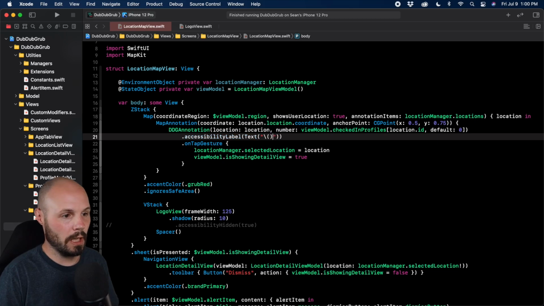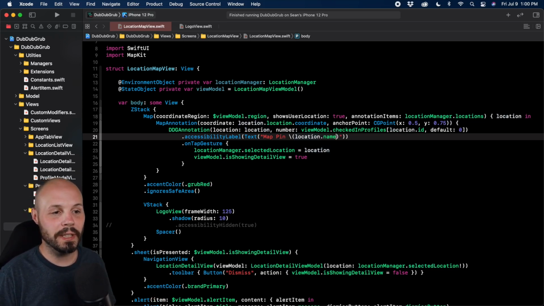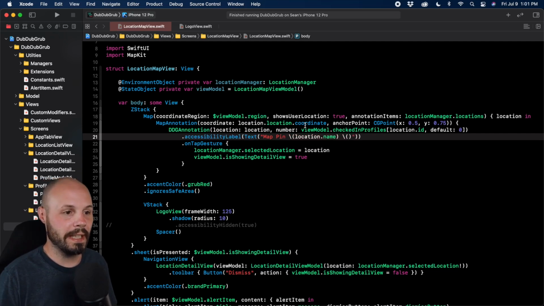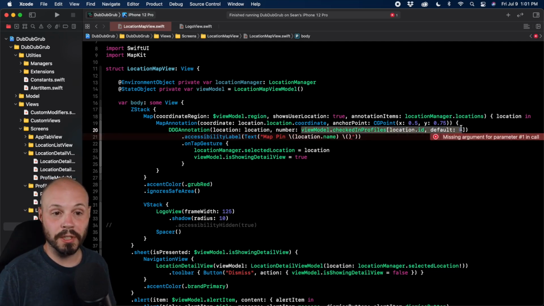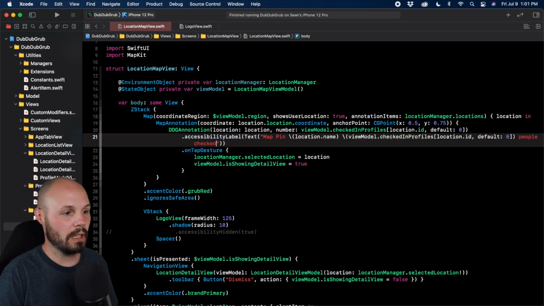I want to do location.name, right? Except I do want this to say map pin. So map pin. And when you're giving your accessibility label, you've got to tell it everything to say. So I want to say map pin, Chipotle. And then we need a little bit of code here for the users checked in. So we'll do another string interpolation. And it's this right here. This is a number. Remember, we're returning the int. So the default is 0. So it's either going to give me the number of people checked in or 0. And then, I'm going to run out of room here, but we'll say people checked in.